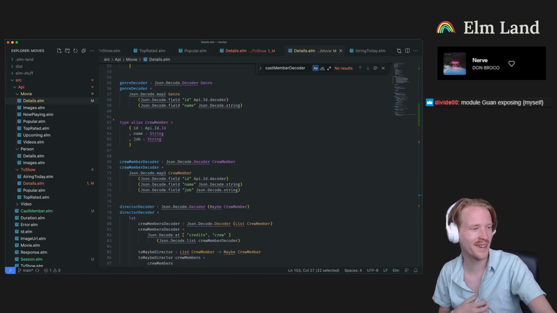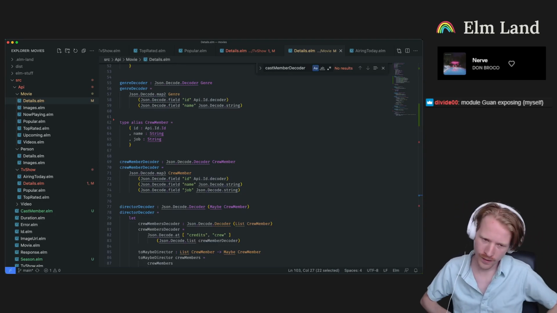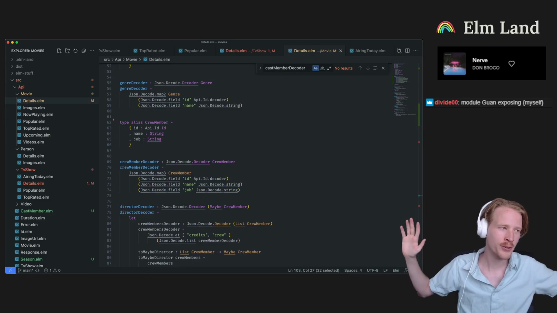Module Guan, exposing myself. Guan, you have to use parentheses if you're going to be exposing. You can't be making jokes with the wrong syntax.